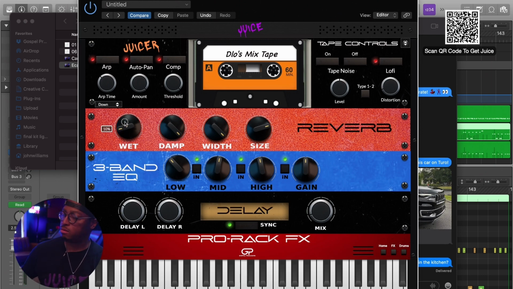Then you have the reverb, with simple effects from wet, damp, width, size, and all of those different things to really pull this together. All right. Now, here's where the fun starts, and that is with the juicer area up here.